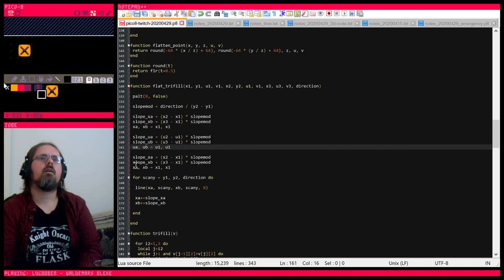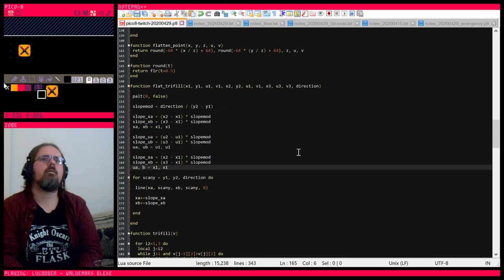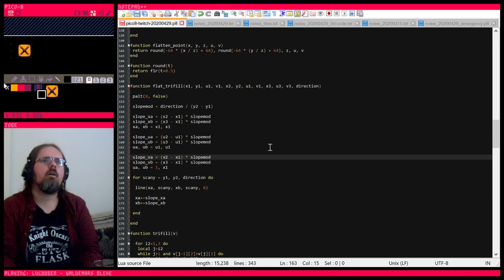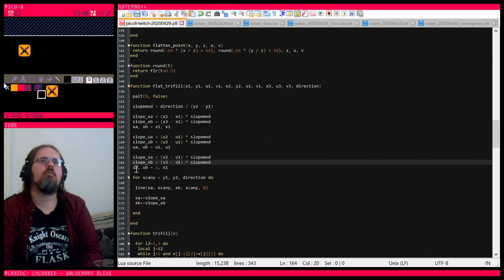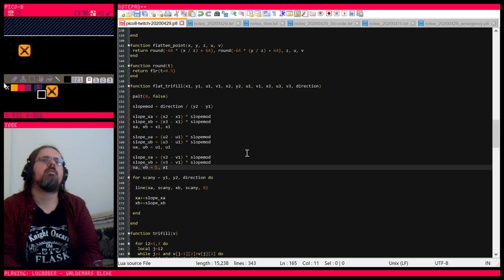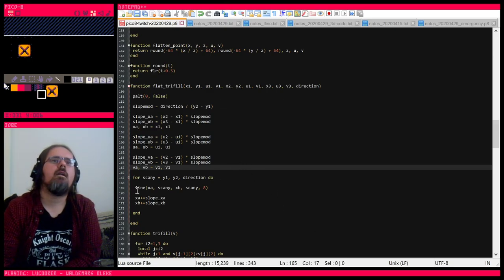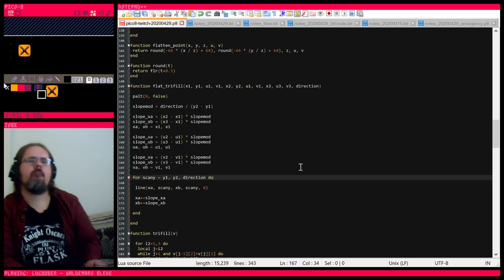So yeah, it just basically makes 2 copies of the top or bottom vertex and moves them around, the 2 copies, every time it draws a line. So now it's interpolating the u and v values. So now we can determine the delta for u and v.